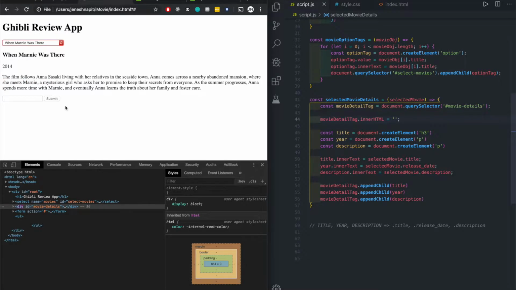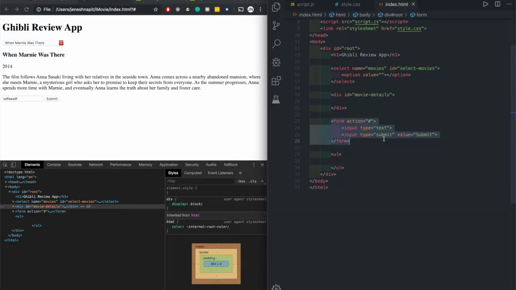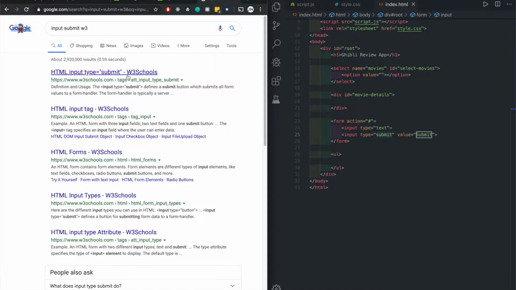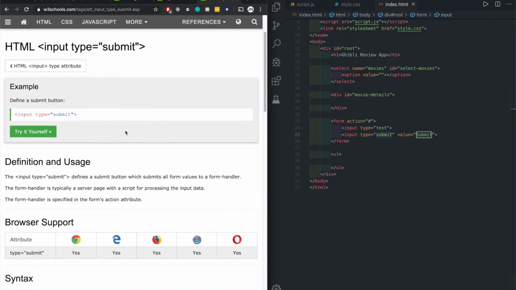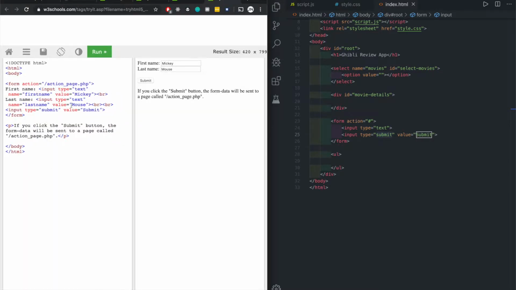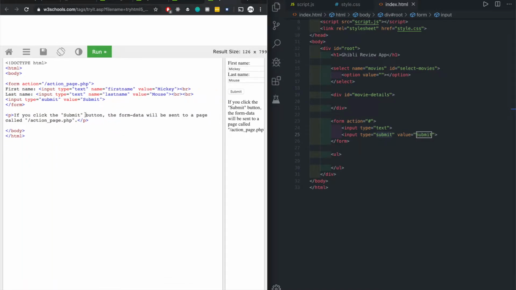Everything is updating by itself. Good. Now, what are we missing? We need this thing to work. So let's just check something real quick. It is in a form. It's an input type submit. I'm not sure if this is the correct thing, so let's just check it out. Input submit W3. So let's see if that's the correct way of writing it. So input type submit seems to be the right way to do it. Let's just double check. Type submit, value submit. Okay, we have exactly the same thing. It's like we copy and pasted it, but we didn't.